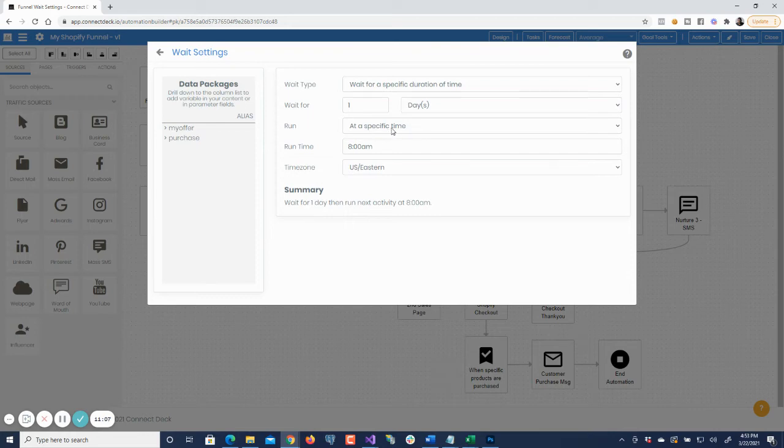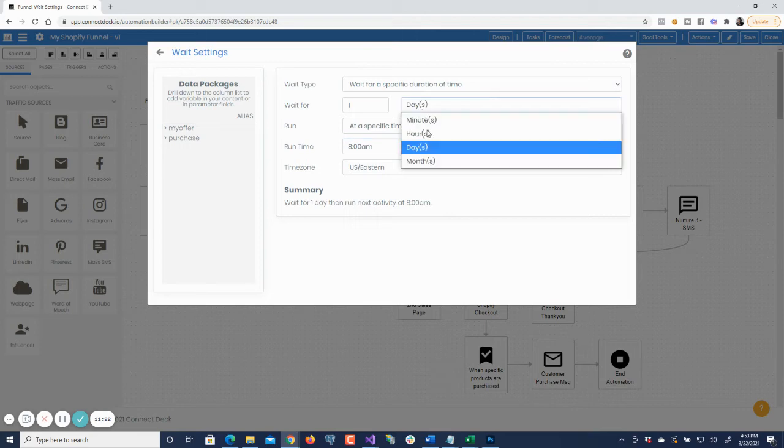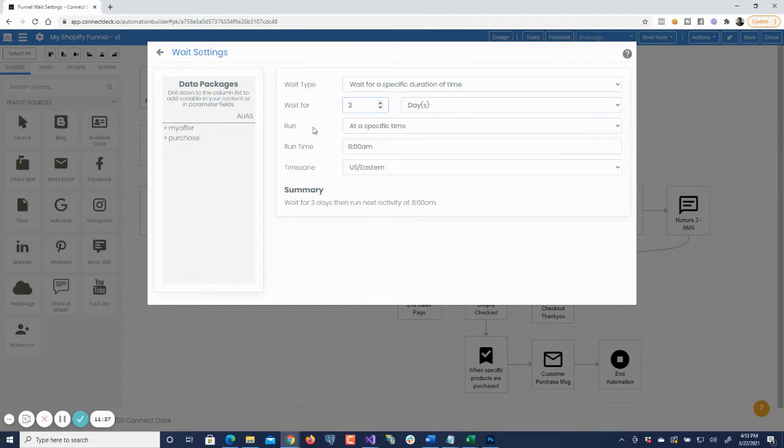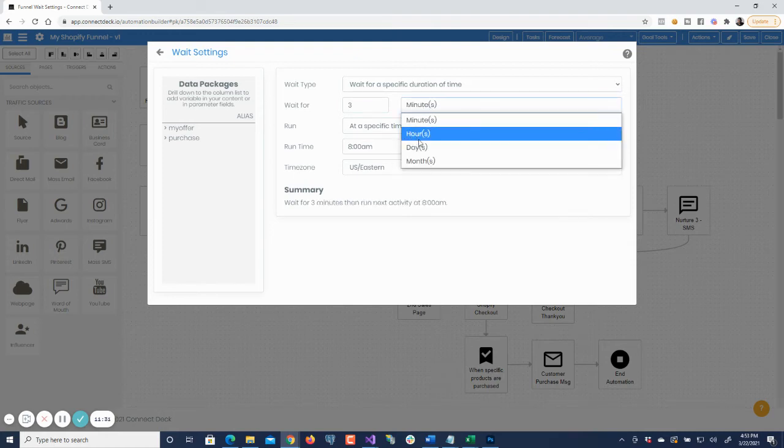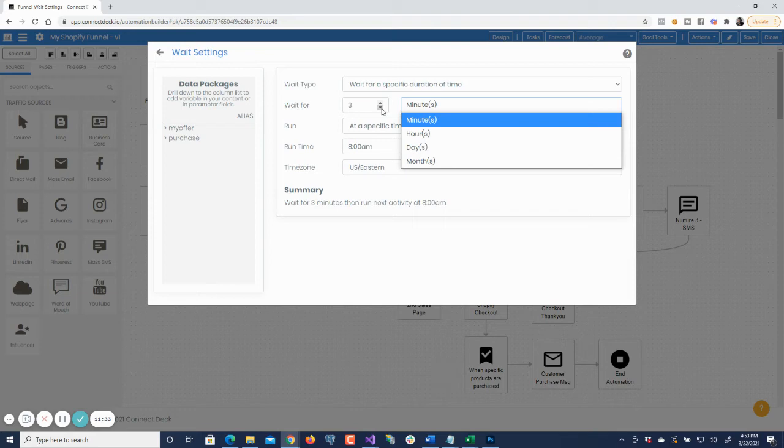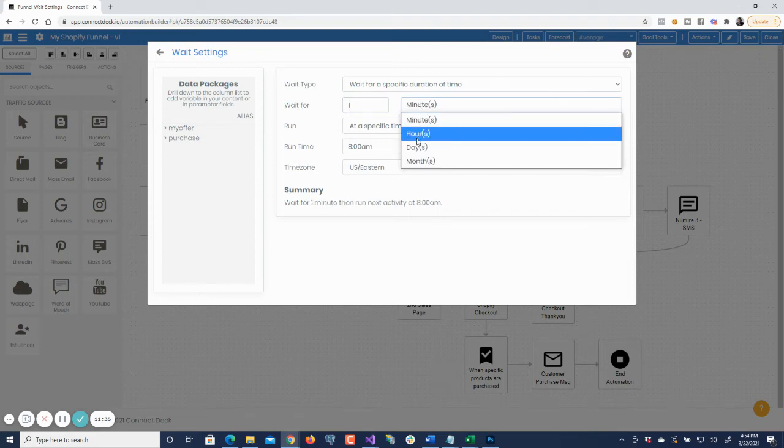And I want to run it at a specific time. I can say run immediately, and then I have a time zone. Or I can say run at a specific time, and I can specify the time that I want it to run. So the wait sequence will basically wait 1 day. I can say wait 1 minute, 1 hour, 1 day, 1 month. I can say wait 3 days, wait 3 minutes, wait 3 hours, you know what I mean? Wait 3 days, wait 3 months, right? I'm going to put it back to wait 1 day.